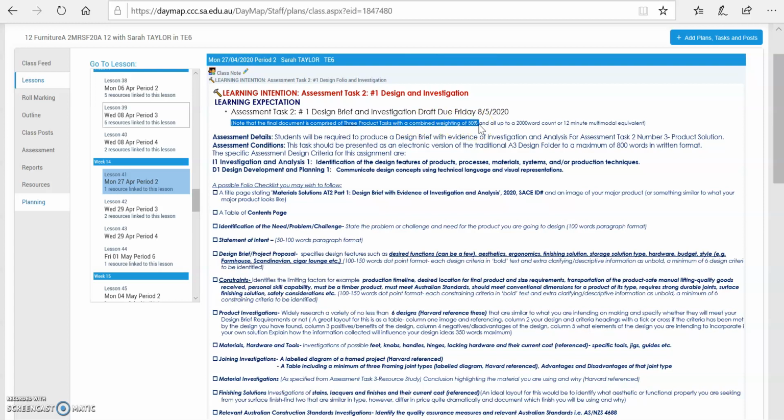Now these used to be sent as one document file to the SACE board for our products. If you want to, you could probably send it off as 2 different types, and that's because we've got either a 2,000 word count or a 12-minute multimodal presentation. Okay, now the reason that I'm saying to send it off potentially as 2 different files is if you are wanting to do half and half.